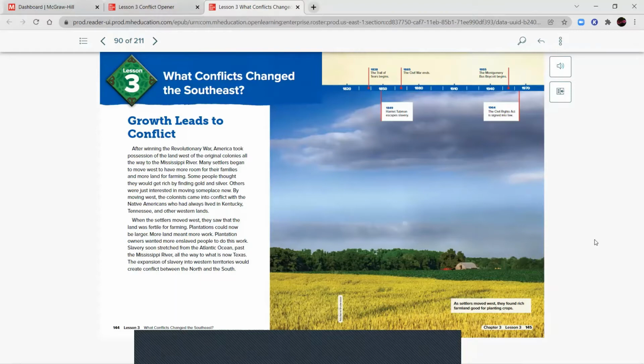Growth leads to conflict. After winning the Revolutionary War, America took possession of the land west of the original colonies all the way to the Mississippi River. The main settlers began to move west to have more room for their families and more land for farming. Some people thought they would get rich by finding gold and silver. Others were just interested in moving someplace new.